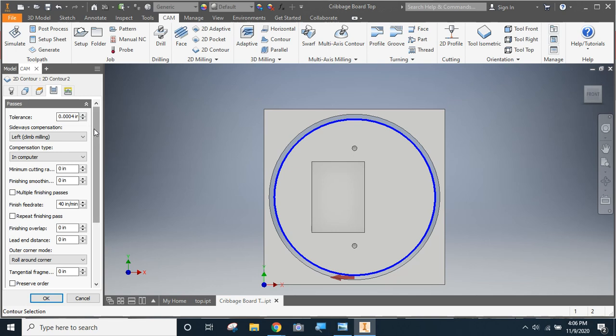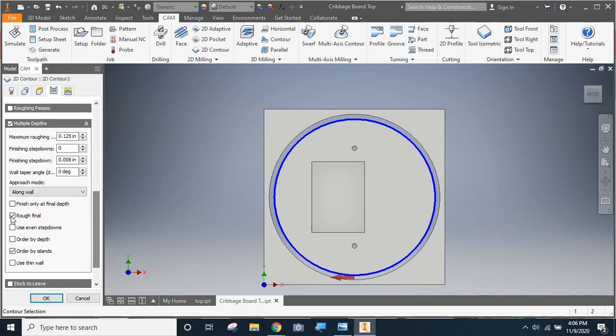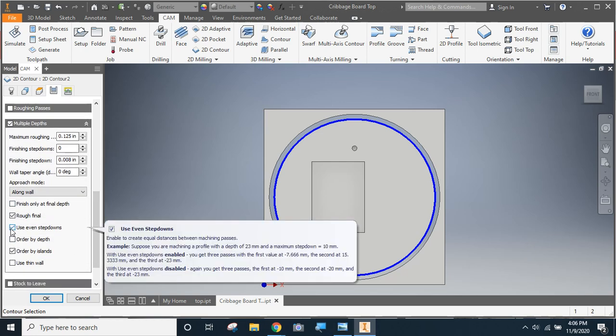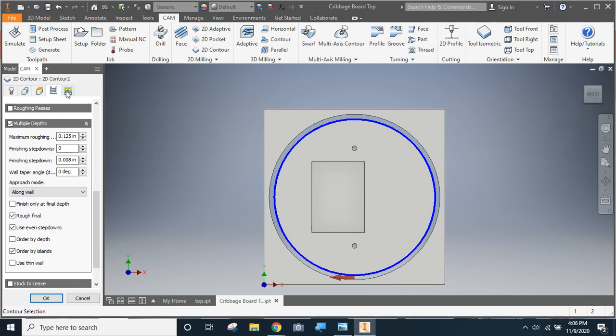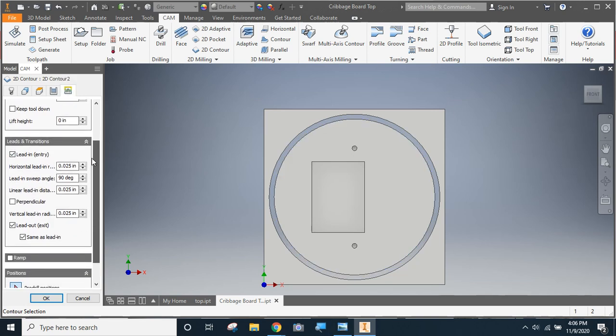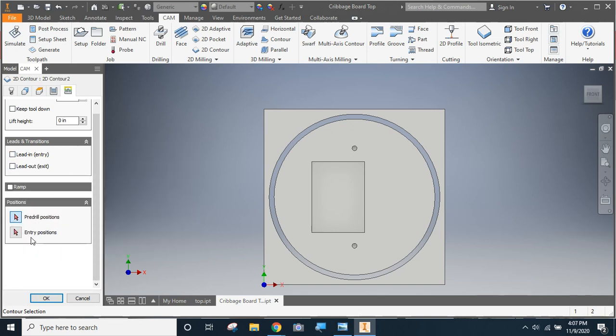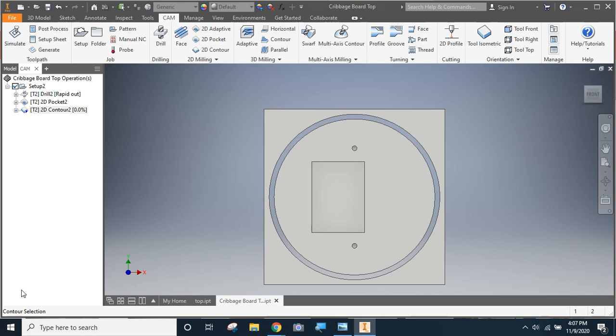I want to come back to my passes, and you guessed it, I'm going to go to multiple depths. I'm going to change my maximum roughing to 0.125. And then I'm going to come down and click use even step downs. And then finally, I need to come to the linking tab and turn off the lead in and the lead out. And then I can click OK.